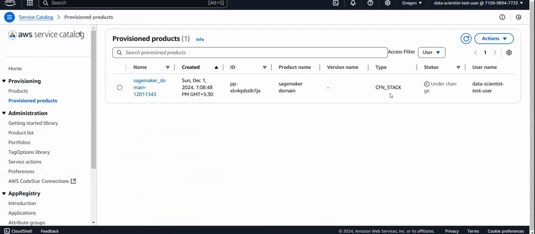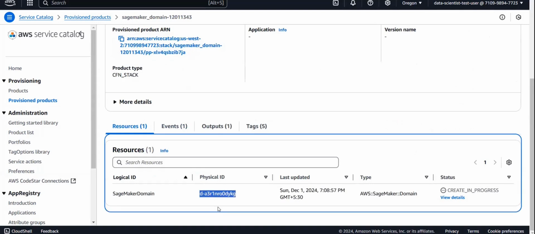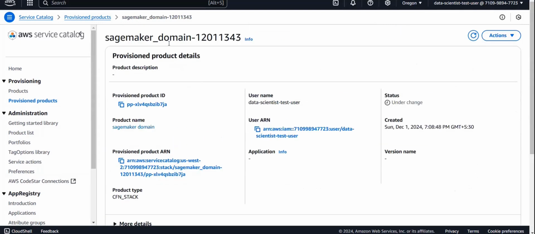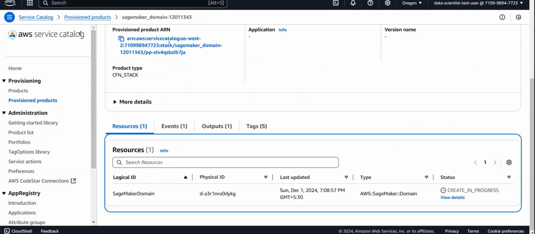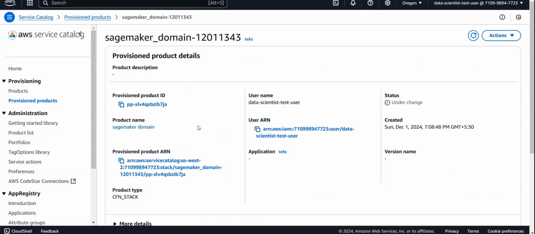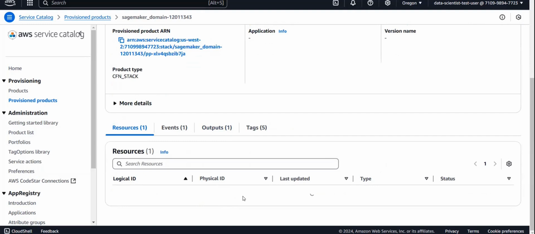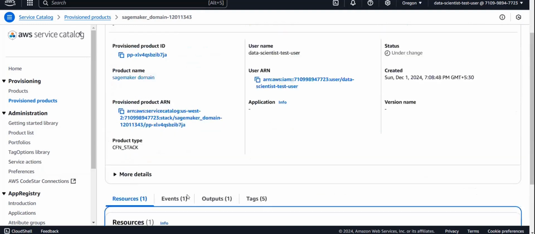Status under change. Currently it's under change. So let it create. Yeah, now we got the physical ID. I'm just copying this because inside this SageMaker domain itself, I'm going to create my user as well as space. We need to tell this physical ID while creating user and user space inside this domain. We need to identify whatever domain we created, and we can identify that by using this physical ID itself. So that's why I'm copying this physical ID.